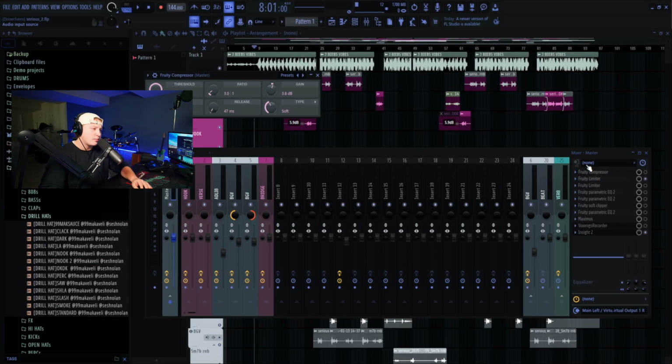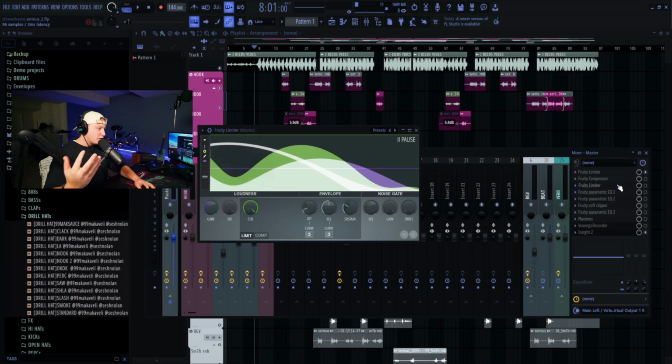After that, we're going to go into a compressor. This is the Fruity Compressor, of course. Threshold at -7.1, then the ratio of 3 to 1, 3.8 on the gain, 31 millisecond attack, and 47 millisecond release. With this compressor, I'm basically just looking for some glue in the mix and making it sound nice and cohesive. That's pretty simple, nothing too crazy with that.